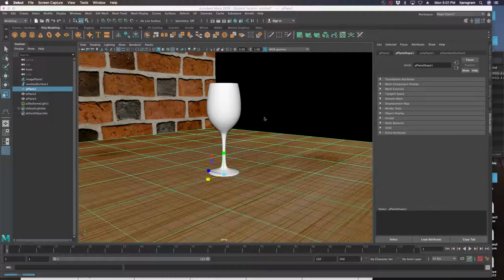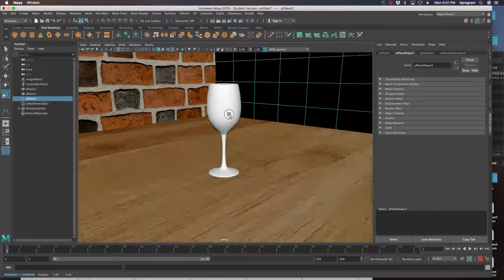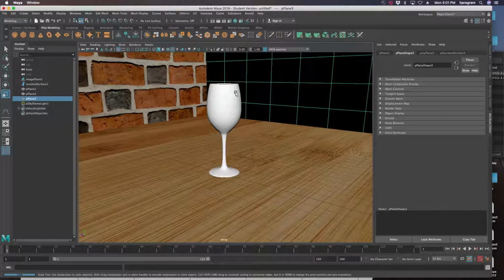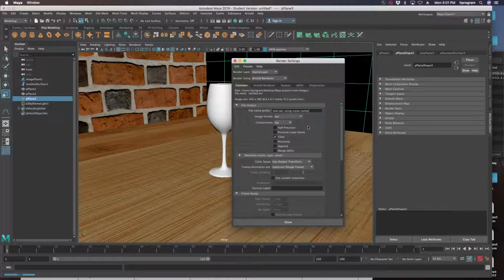Okay, so we have our glass here, we have our environment, right? And what we want to do is look at it in a render view. So the first thing we want to do is go to our render display settings. And this is what I recommend you doing.